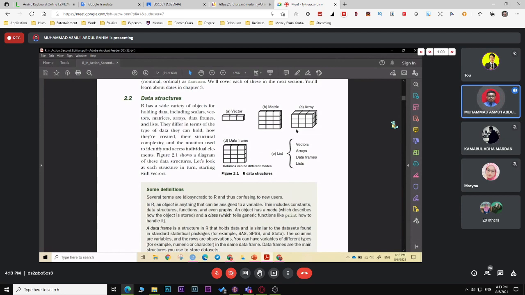So we have already covered vector. What is the characteristic of a vector? Do you still remember? You can tell just from looking at this picture. What is the characteristic of vector? Single dimension. Single dimension, correct.